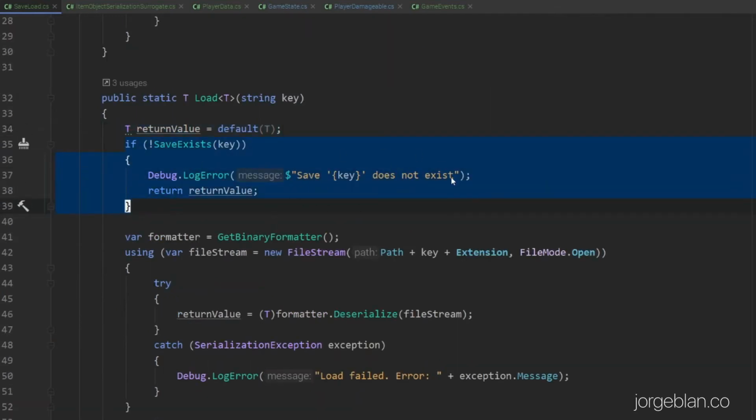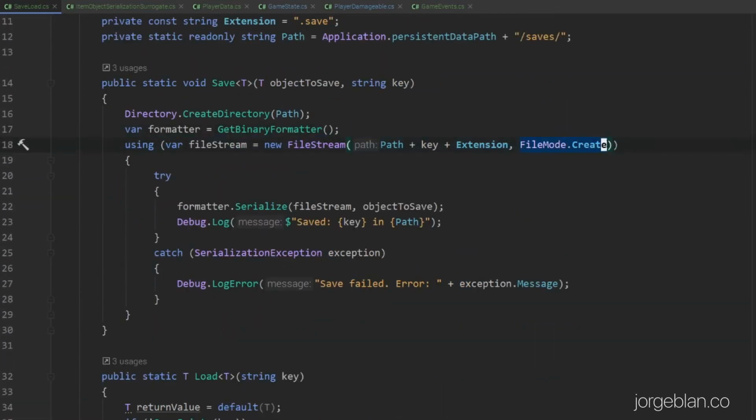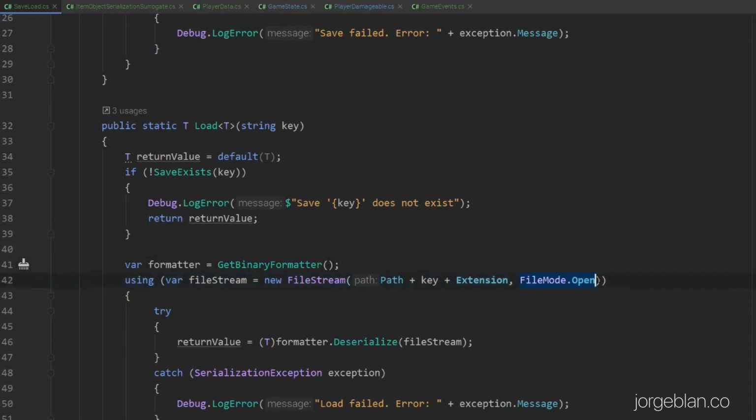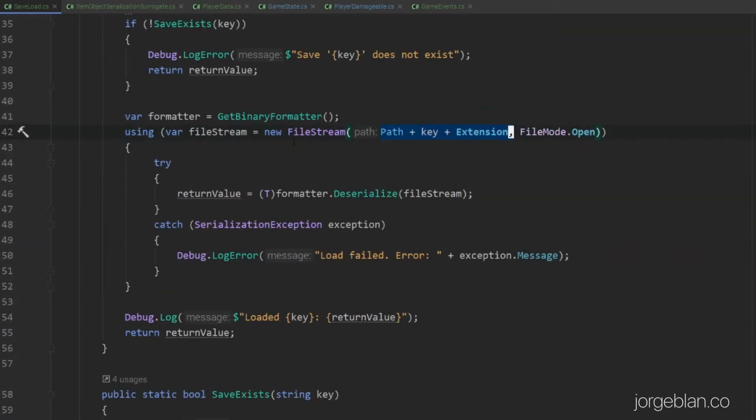If it doesn't, we log an error and we return the default value. If it does, though, we get a binary formatter again. Then we create a file stream in this scope and, instead of creating it like we were doing before, we just open it for reading. Again, using the same path, key, and extension that we defined before. And then we try to deserialize that file and cast it into the type of object that we want.